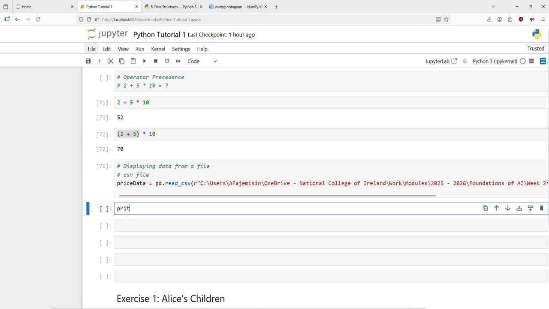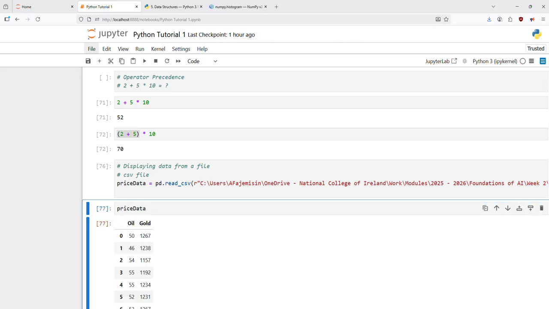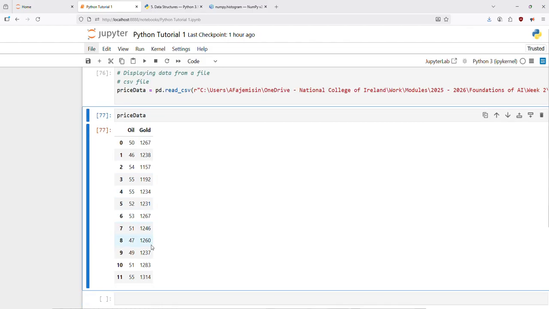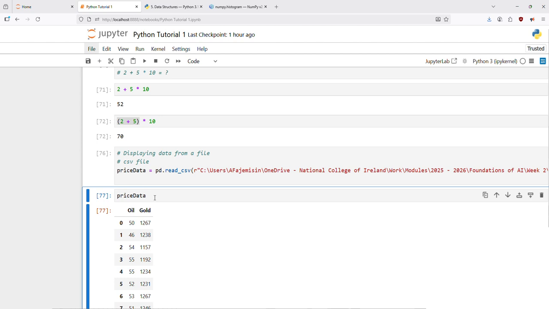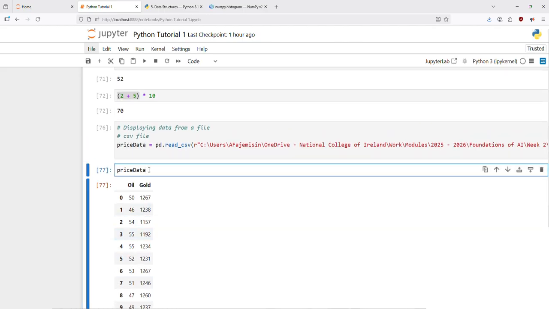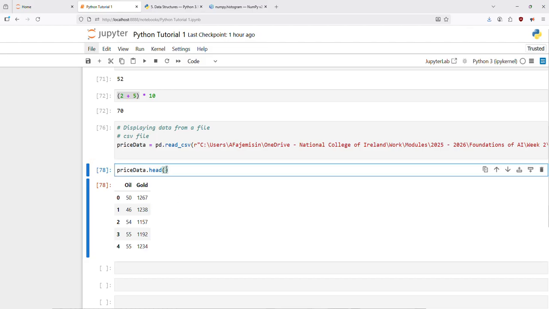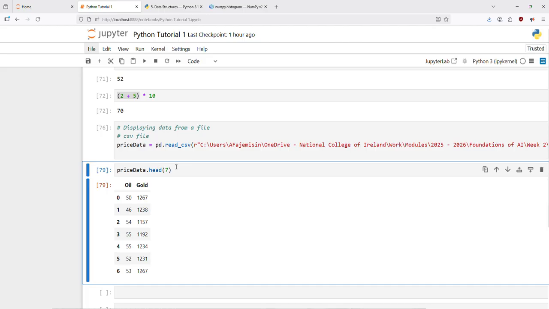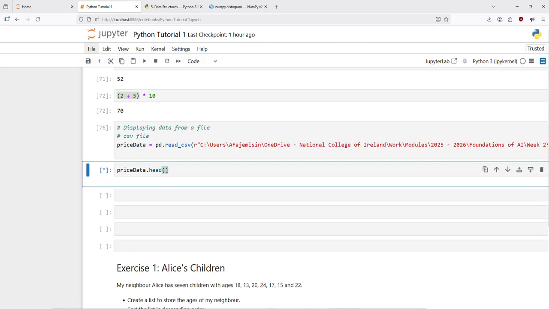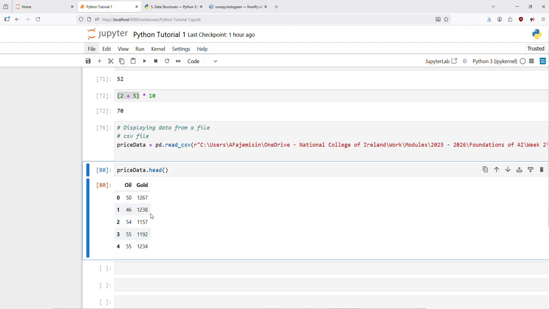So I will just type in price data. This is a data frame. We will look at data frames in the next video. So it has read the CSV as a data frame. If you really just want to see the first few rows, you will use the head command. So price data.head will give you the first 5 rows. If you wanted to see the first 7 rows, you would type that in there. So I want to see the head, price data.head.